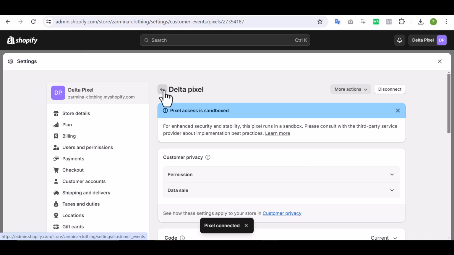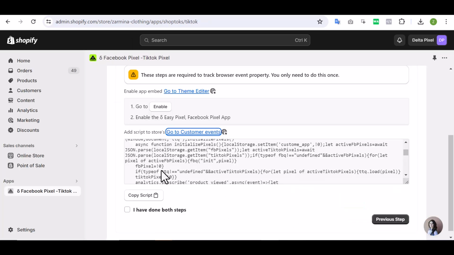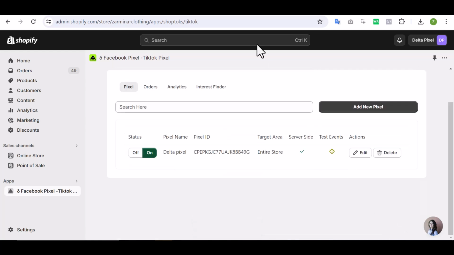Navigate back to Customer Events page. Here you can see the pixel is now listed and connected. Now go back to the Delta Pixel app, click I have done both steps, and click Done. Now you've successfully created a TikTok pixel and integrated it into your website.